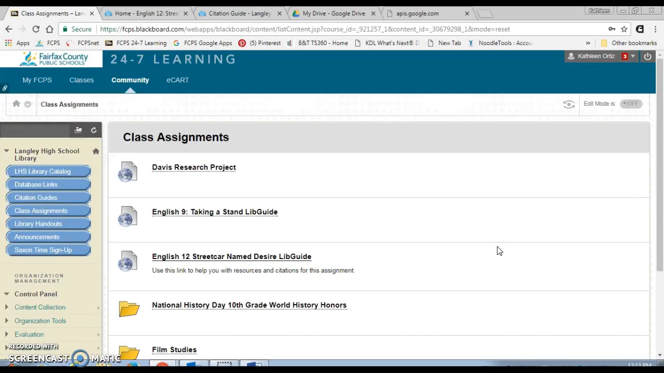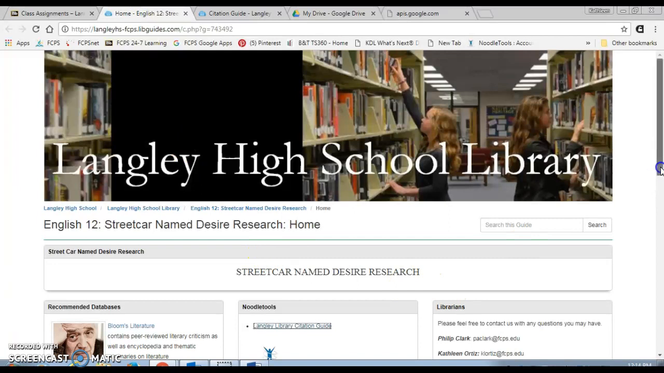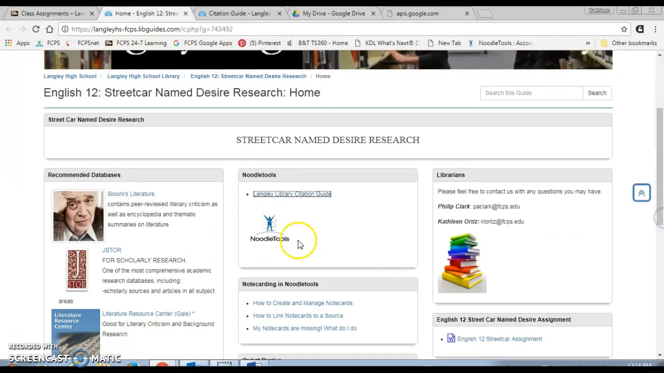First and foremost, with your citations or anything you're doing with Streetcar Named Desire, you want to go to the Library Blackboard page, go under Class Assignments, and go to English 12 Streetcar Named Desire LibGuide. Click on that, and this link will come up. Right in the middle, you'll see a bunch of instructions on Noodletools.